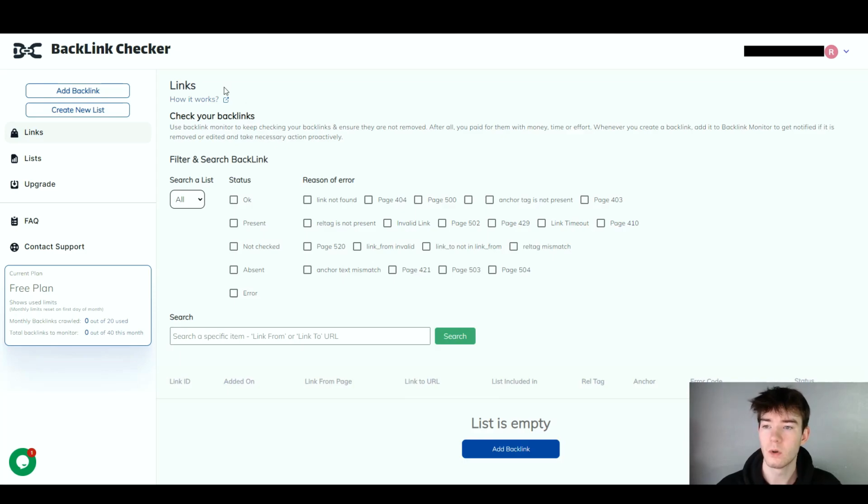Up in the top left hand corner we have the Backlink Checker logo. If you click on this, it takes you to the main page. A good thing about this is that most software has it, so it is a pretty cool feature that Backlink Checker does have. Right below that we have Add Backlink, where you can straight away add your backlink. Right below that we have Create New List. Again, you can straight away create a new list.